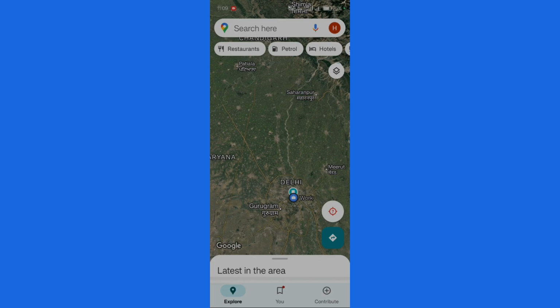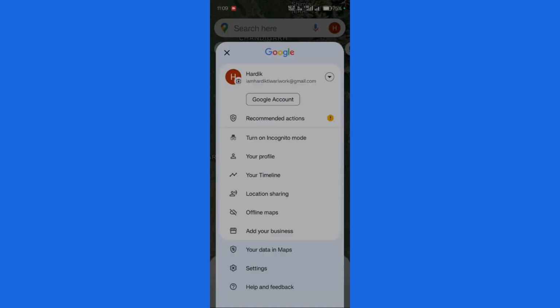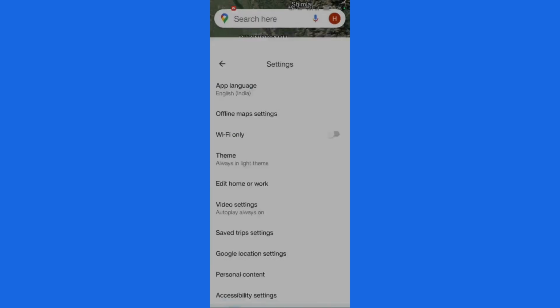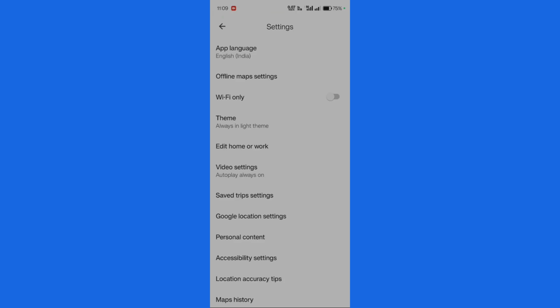So the first thing you need to do is click onto your profile icon at the top right of your Google Maps homepage. Once you do this, you can see the following menu. And from here you can see this settings option. So simply click onto the settings option and you will land on this page. Now from here you need to click onto this theme option.